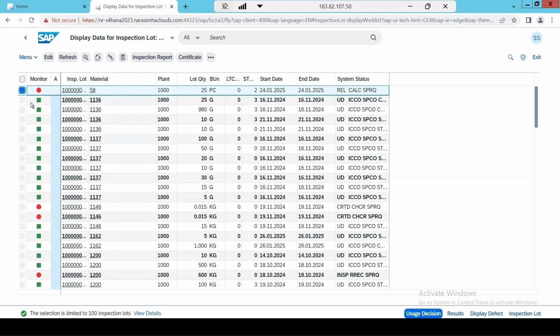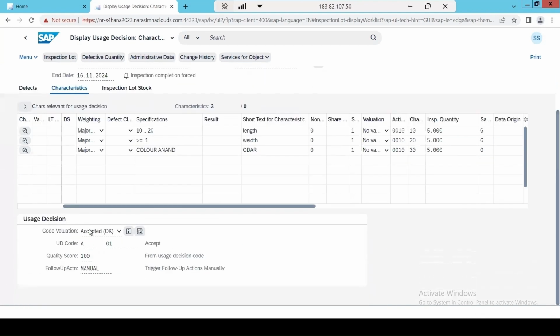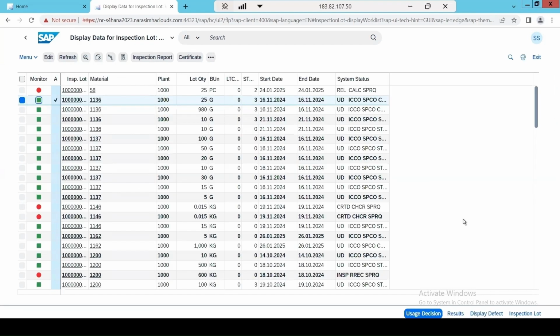If I select this one where the UD has been done, and you click on usage decision, then you can check the data which is maintained, like the usage decision is accepted, stock posting is completed, and all the other details. Similarly, you get the option for results, display defects. If you have entered the defects, you can see the defects also, or even the inspection lot details for it.